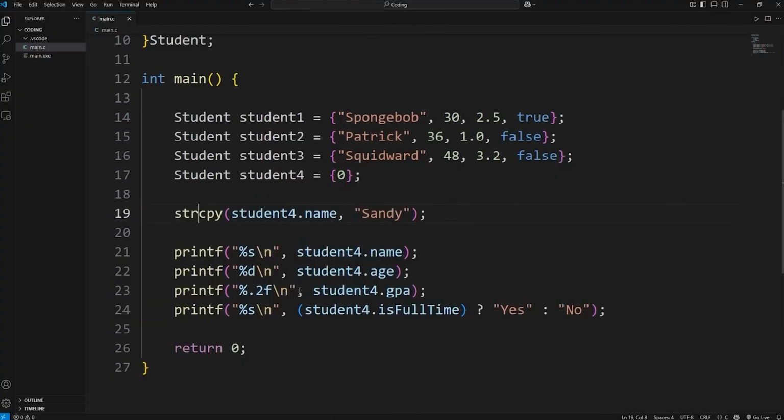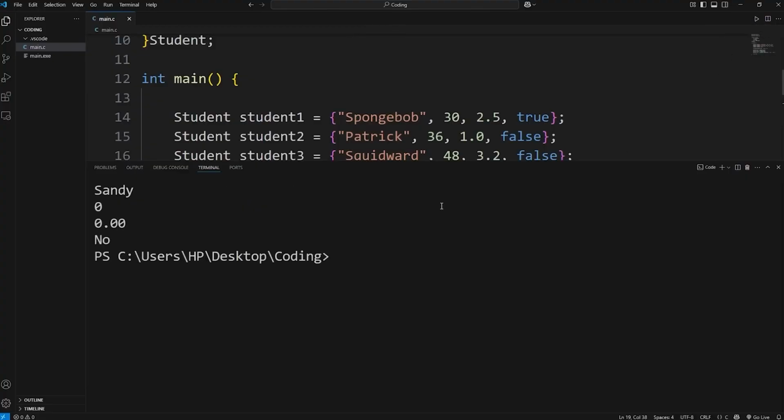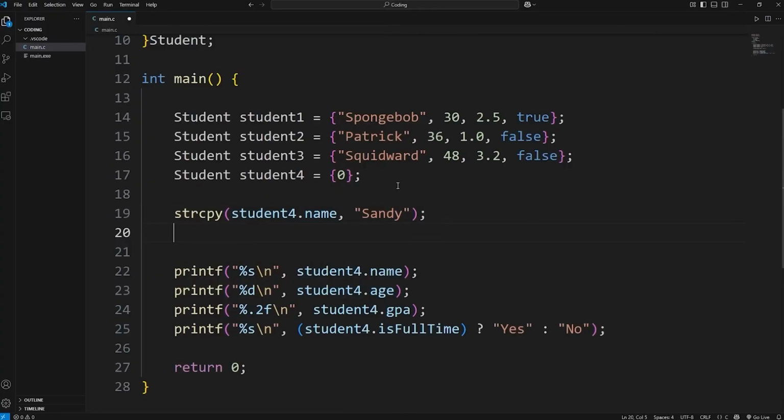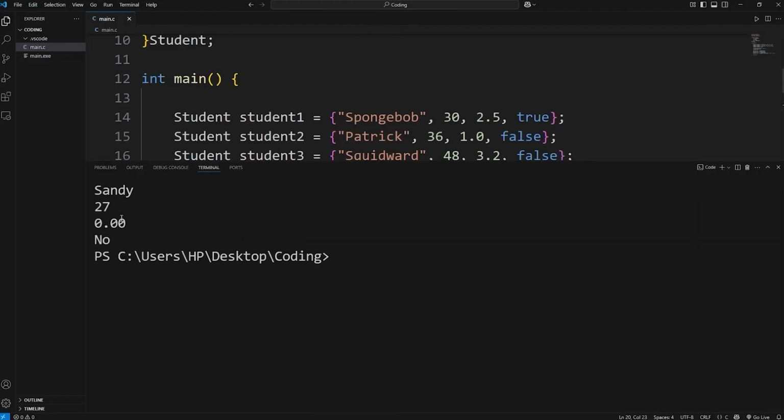Student4's name is Sandy. You can also use strncpy to safely copy a certain amount of characters. You could say 5, since Sandy's name is 5 characters long. But I haven't talked about string functions yet. Let's assign student4's age. We'll take the name of the struct, student4.age. Set it equal to, Sandy seems like she's about 27 or so. And then we'll output her age. Name is Sandy, age is 27.